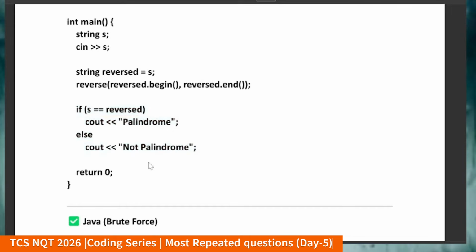So if you don't want to face these issues, then again I'm saying, try to practice on your own, writing the code from scratch, and you can focus on the things which I'm telling you. So this is the thing: if string equals reverse, then it will print palindrome, otherwise not a palindrome.